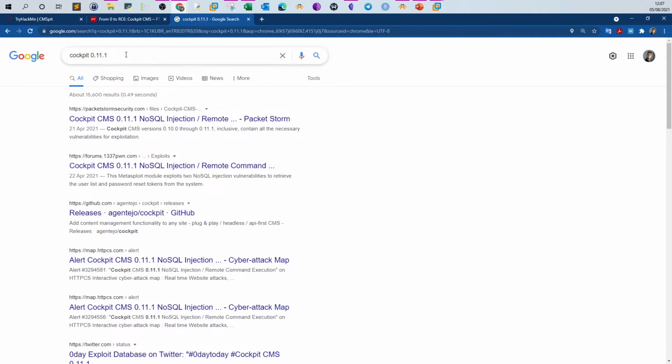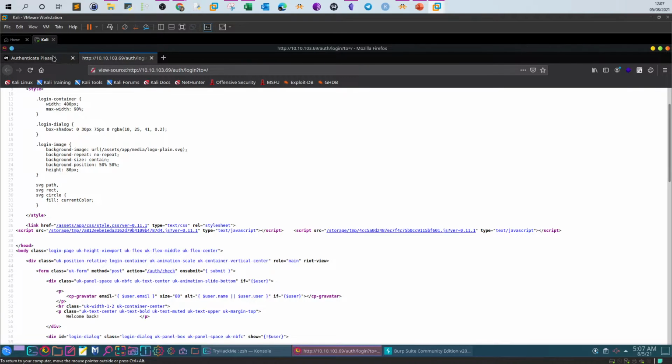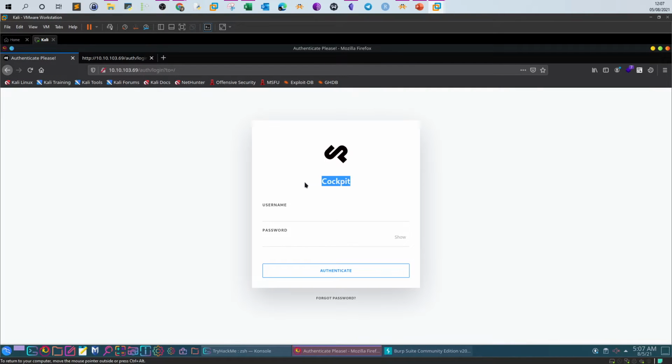There is actually a CMS with that version, and as you can see, the first thing that popped up is a NoSQL injection vulnerability in this version. But nevertheless, let's go back. Now we have identified the name of the software web application and the version. So let's see now what we have to answer.